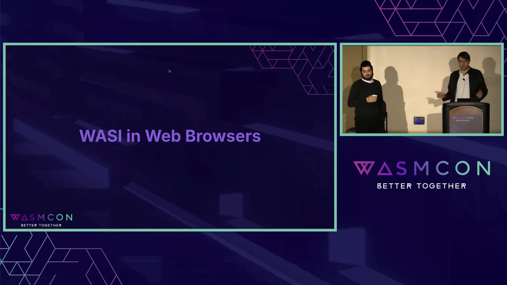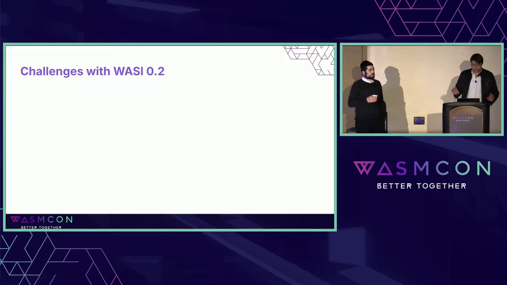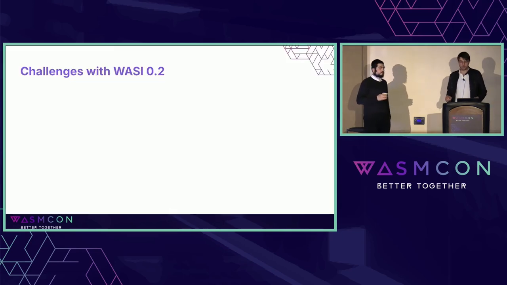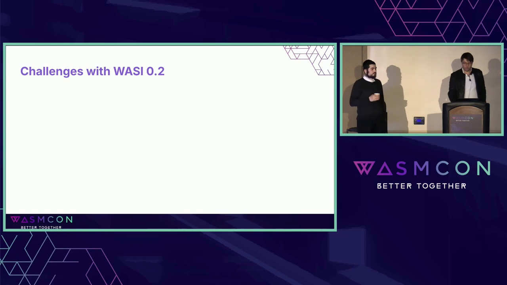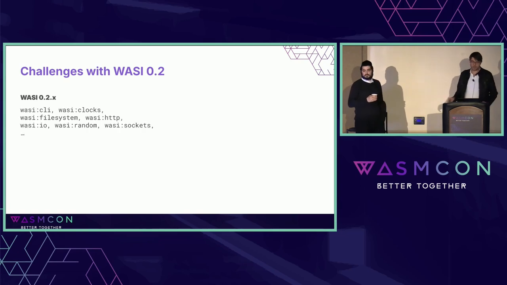There are actually a few challenges I should highlight before I go into more of the demo. There are a few challenges with getting WASI 0.2 to run in a web browser. One is you need to implement the WASI APIs with web platform integration. Things like file system, HTTP, WASI IO, CLI, so you need environment variables and things like that. And these mostly map to web platform APIs.